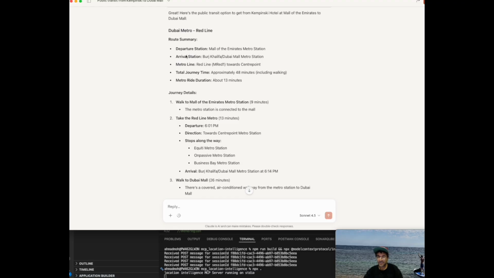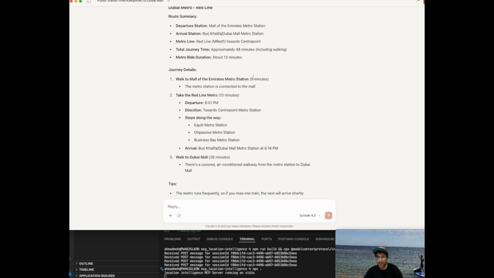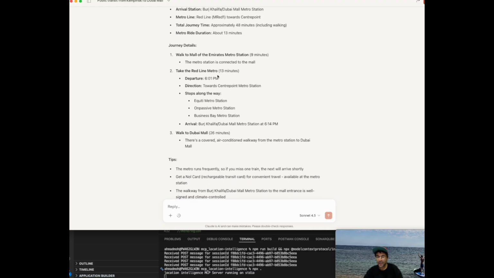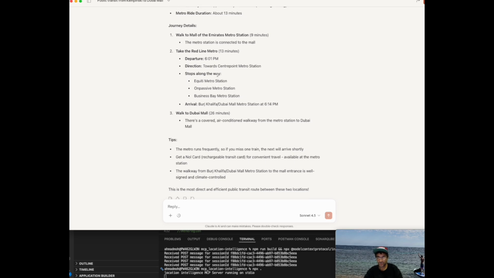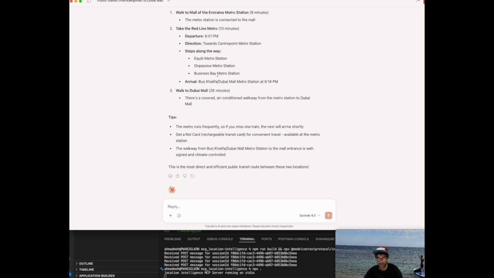It's giving me back a route summary, and this is the arrival metro station, and this is even information about which metro line it will be using, the total journey time, including the walking, which is pedestrian routes as well. And the metro ride duration is only 13 minutes. Wow, that's quite cool. And it gives me more details about the journey as per the response that comes from the public transit routing exposed through the MCP server. Isn't that cool? I guess it is.